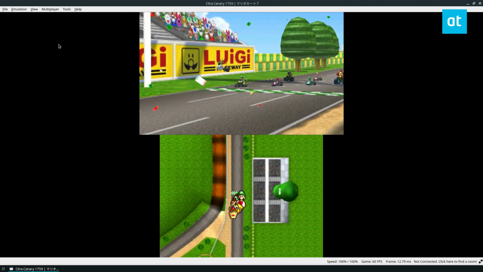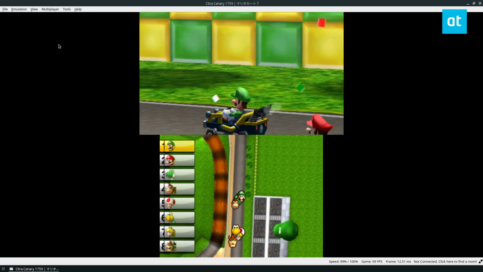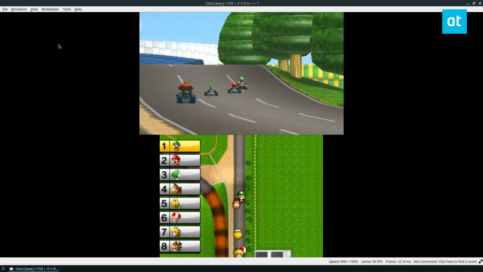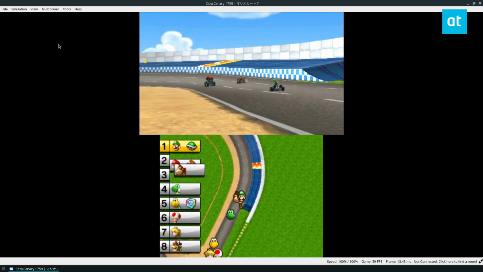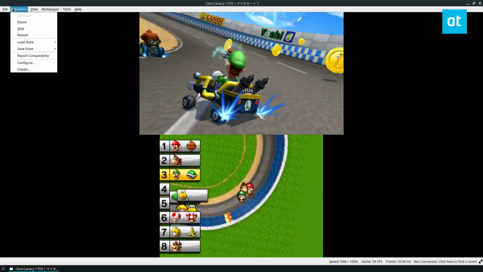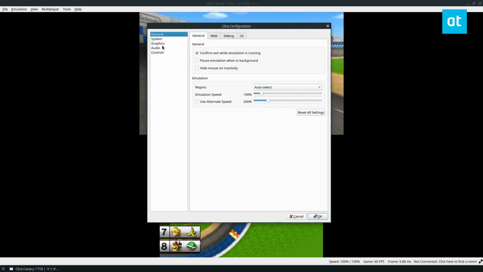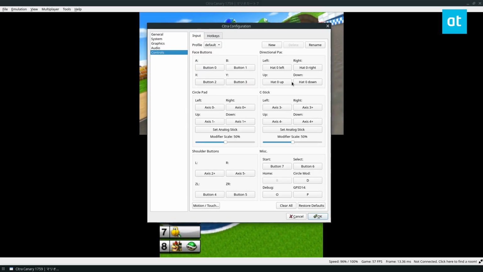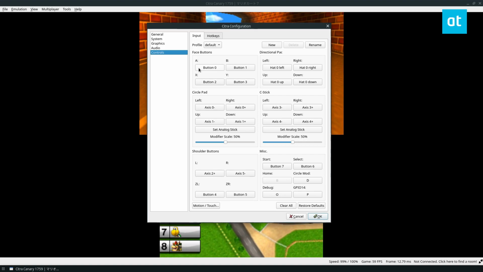The first thing I'm going to do is plug in my controller. So once you plug in a controller, it should automatically be detected. From here, you can go to Emulation, Configure, select controls. Now I've already got mine set up. Actually, I thought I didn't. I think I said that I didn't set it up or I didn't want to. My mistake. I actually have it set up already.